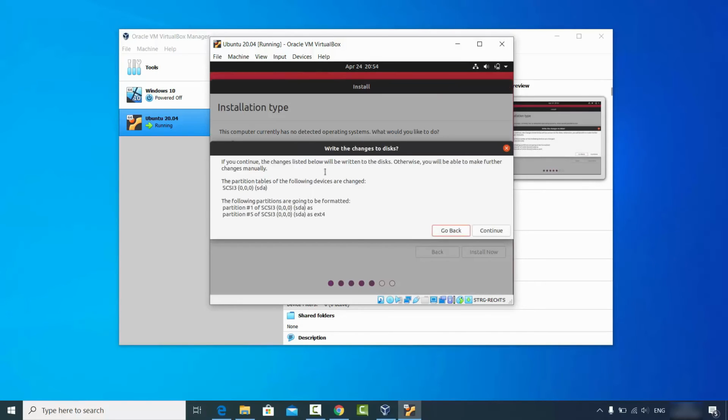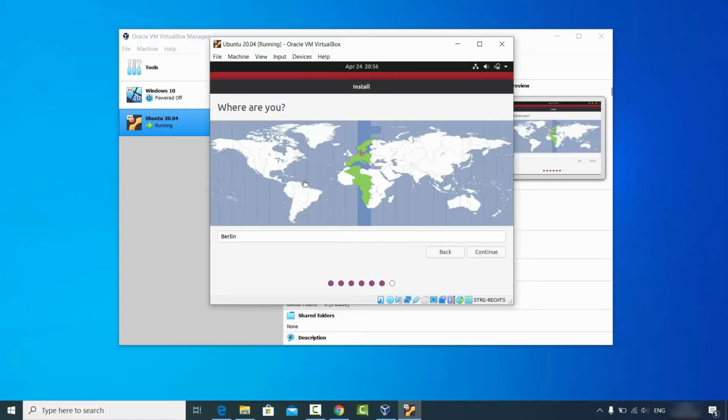Click on install. Here you will see this window. If it warns you about the changes if you continue, that's nothing. Click on continue. Here you have to select the nearest area, the area where you reside, meaning your country. I have selected Berlin, then click on continue.